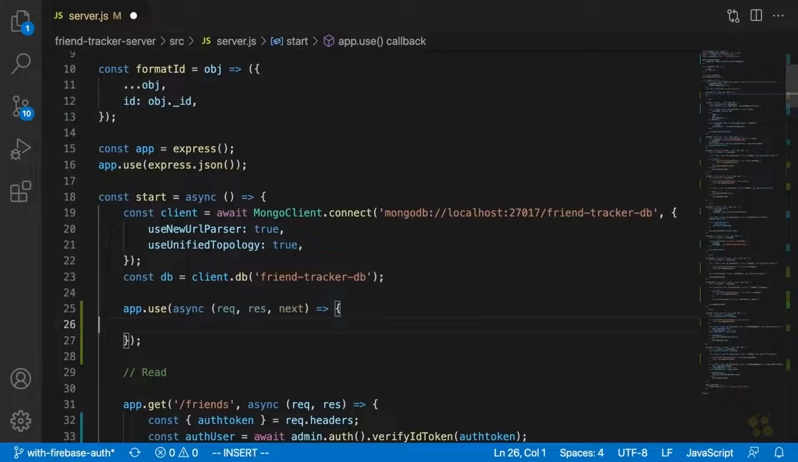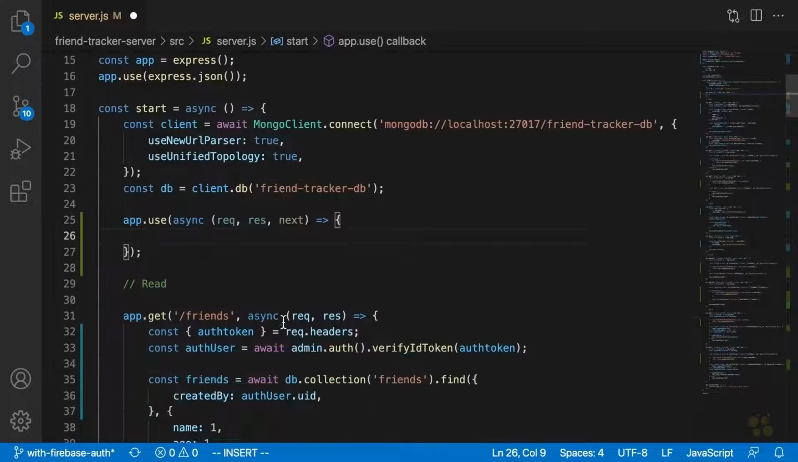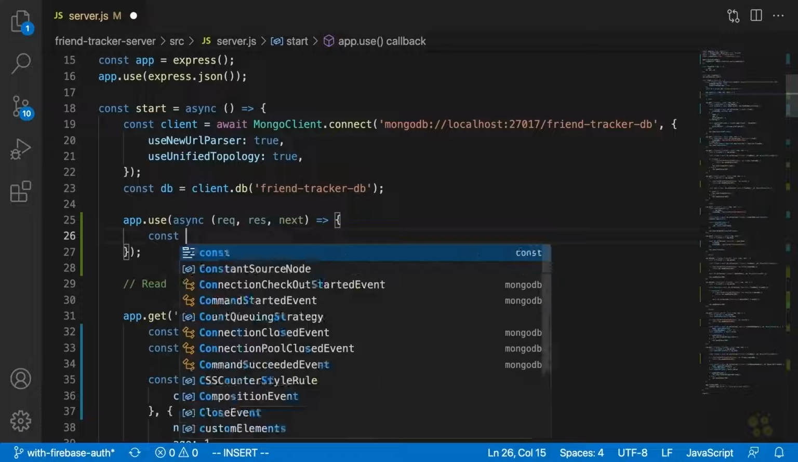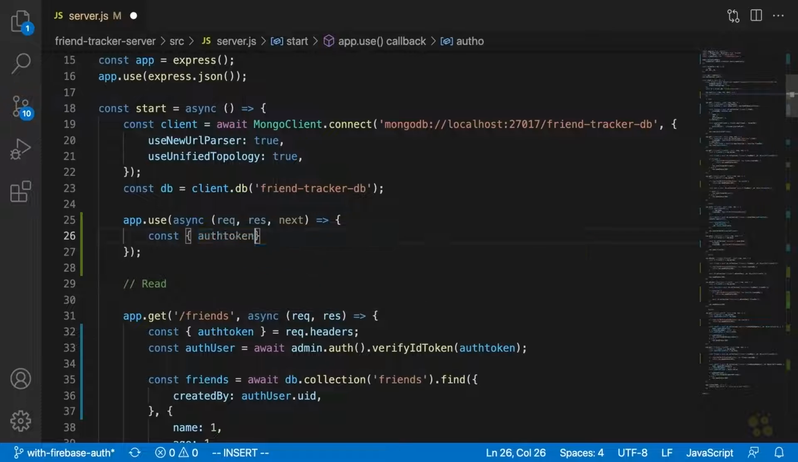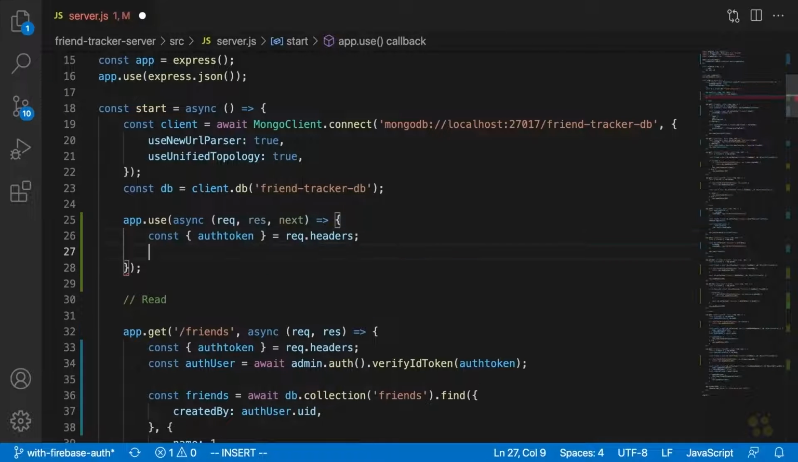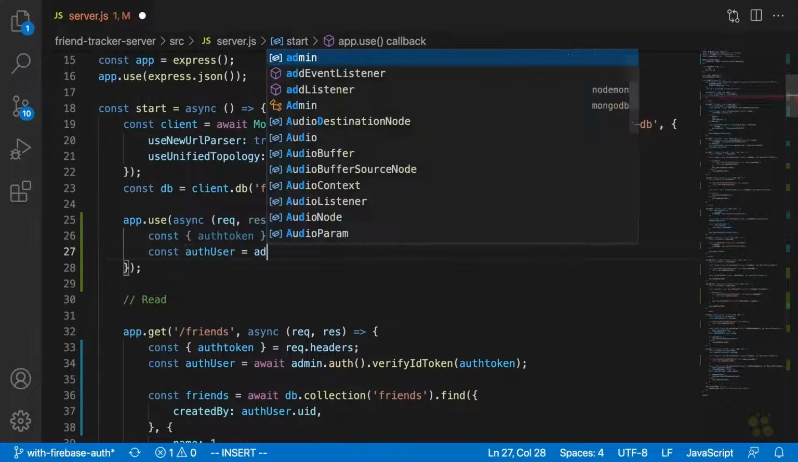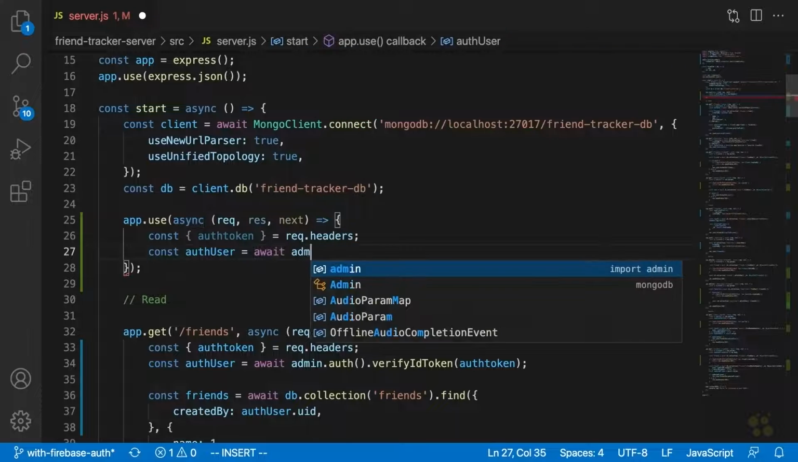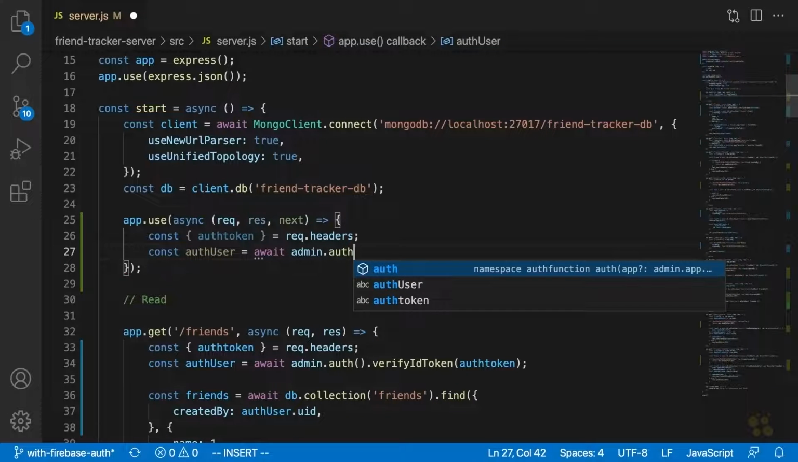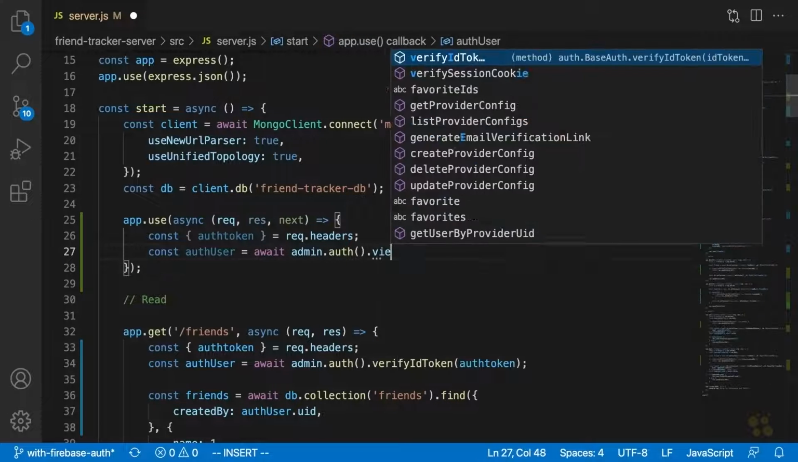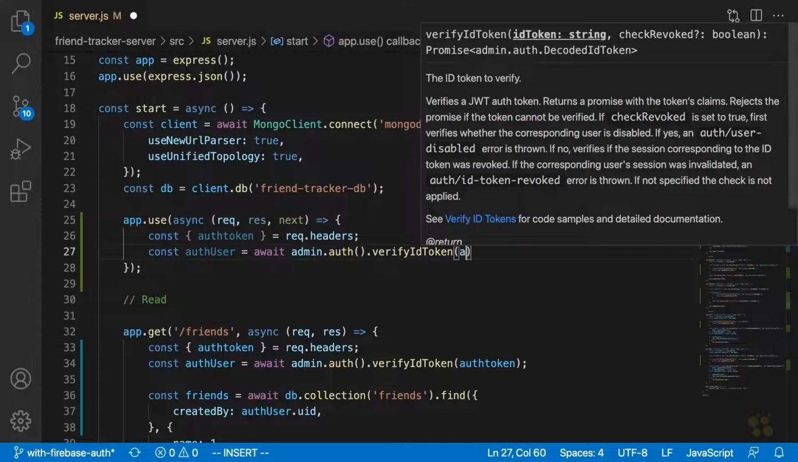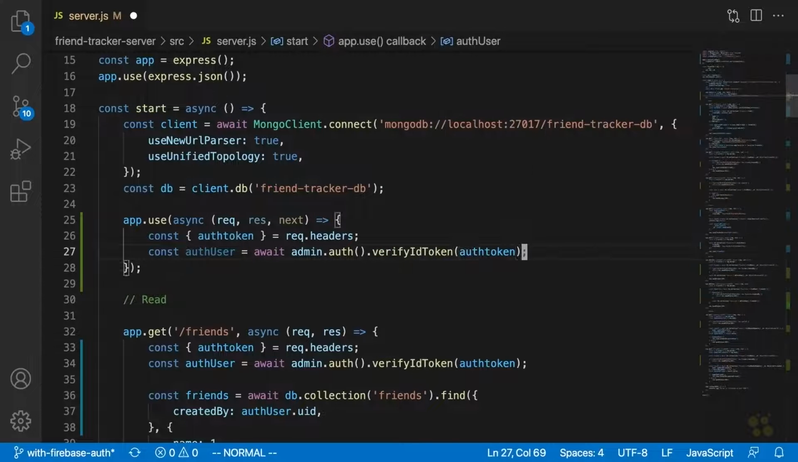Okay, and then inside of here, what we're going to do is basically the logic that we just saw. We're going to get the auth token from the headers each time a request comes in. So const authToken equals request.headers. We're going to verify it by saying const authUser equals await admin.auth.verifyIdToken, and we're going to pass that auth token as an argument here.